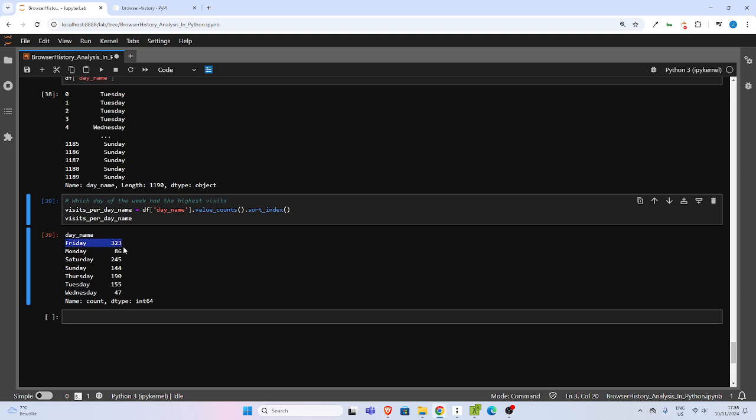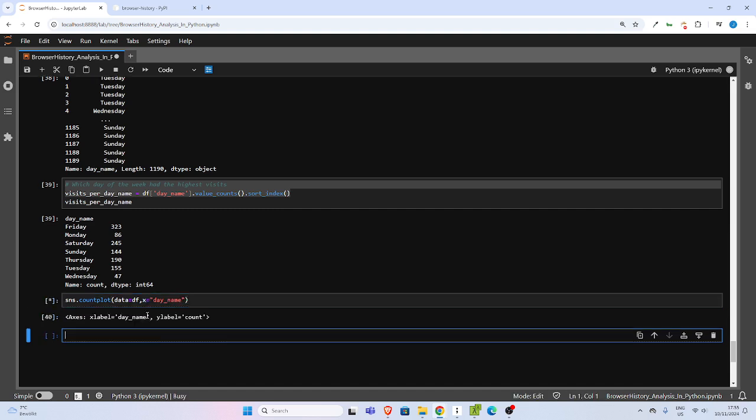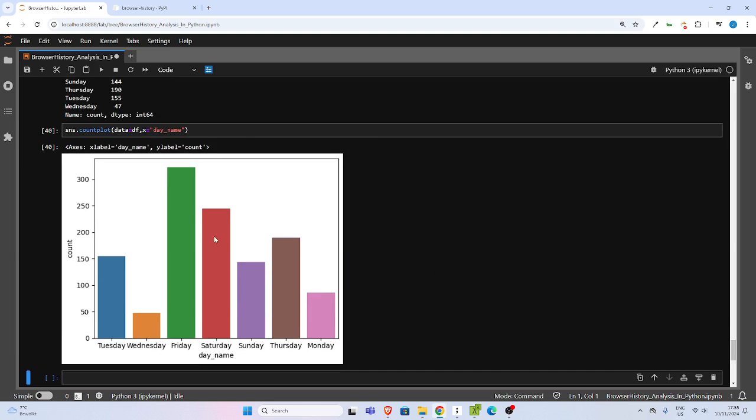So why do I have a lot on Friday? So you have to investigate, right? We can also plot this. So let's plot this. So see at SNS dot count plot. Then I'll pass in my data df. This thing we did here, we can plot it simply using Seaborn by passing it here. So day, and my s is going to be the day name, and this is going to give us a very nice plot.